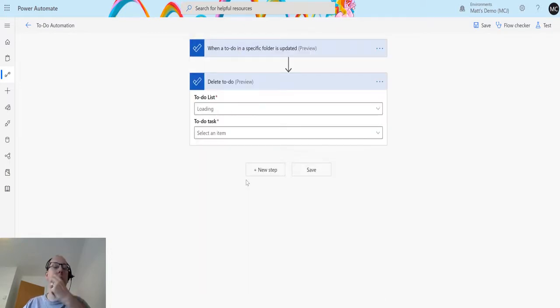So as mentioned, this is in preview. These could change, and they may have some bugs in them. It's a good idea to test them out and give feedback to Microsoft if you do find anything. But I've been using this for a while now and it seems to be working great. So the first thing you need to do is specify the to-do list, the list where you're going to get the to-do item from that you want to delete.